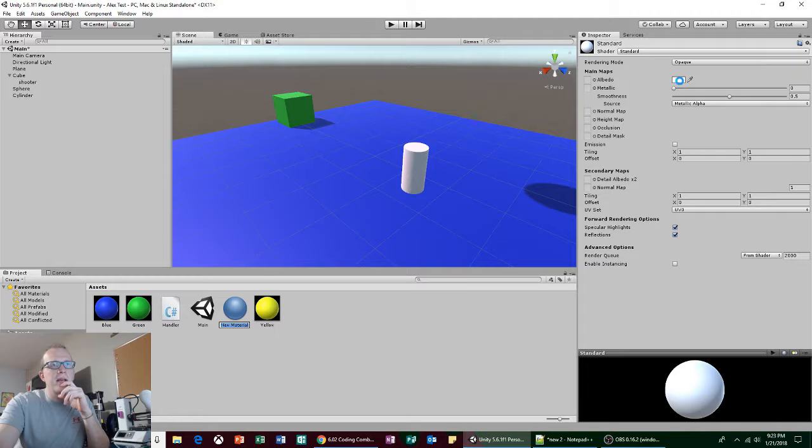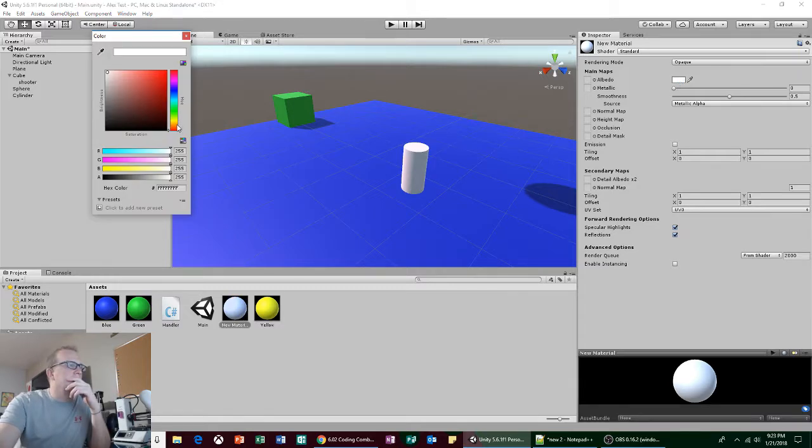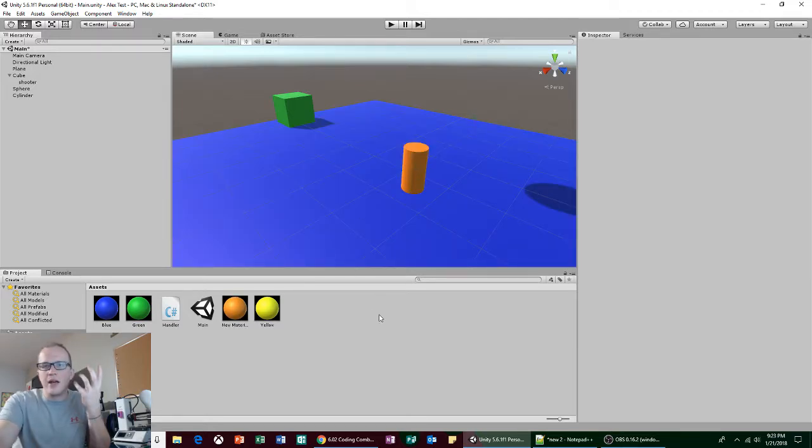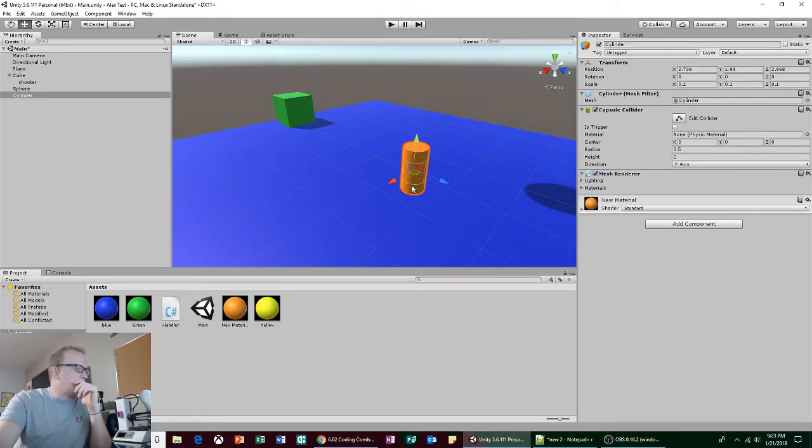So you can already tell how much slower it is when I don't practice. We're going to go to orange because that's bullety, I think. And there we go. We have a new material, we just call it new material. Then we're going to drag it to our bullet. So there we go, we have a bullet now. Awesome.